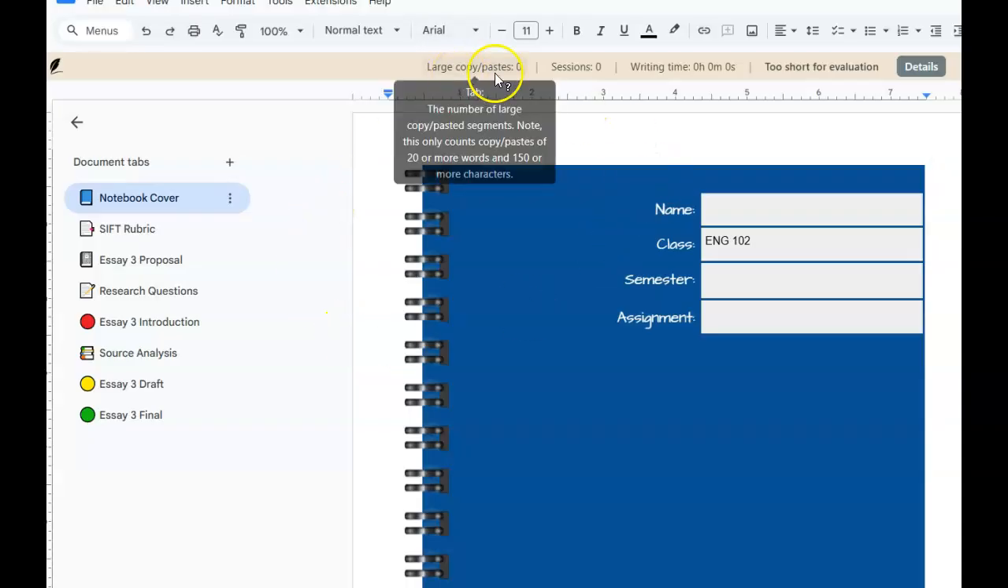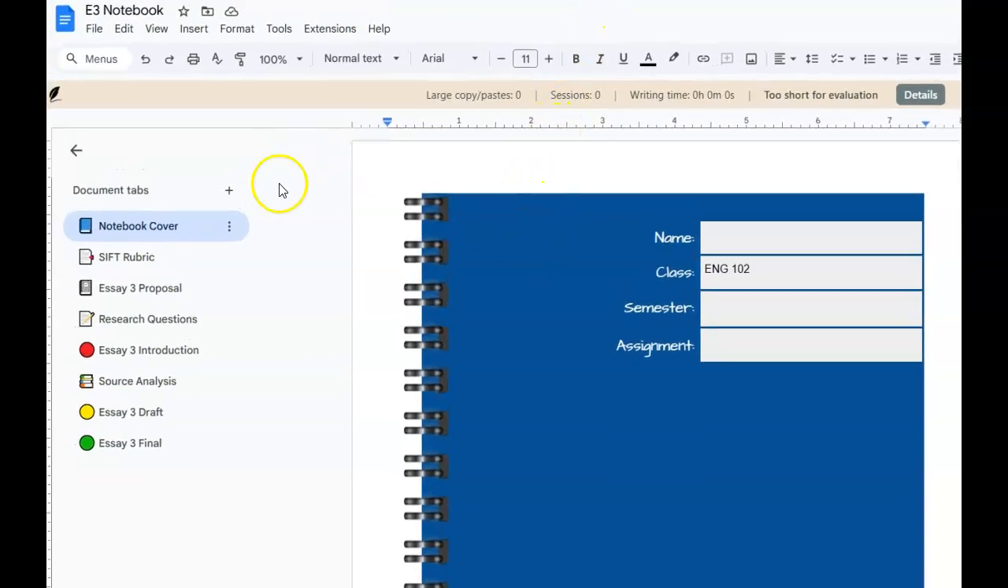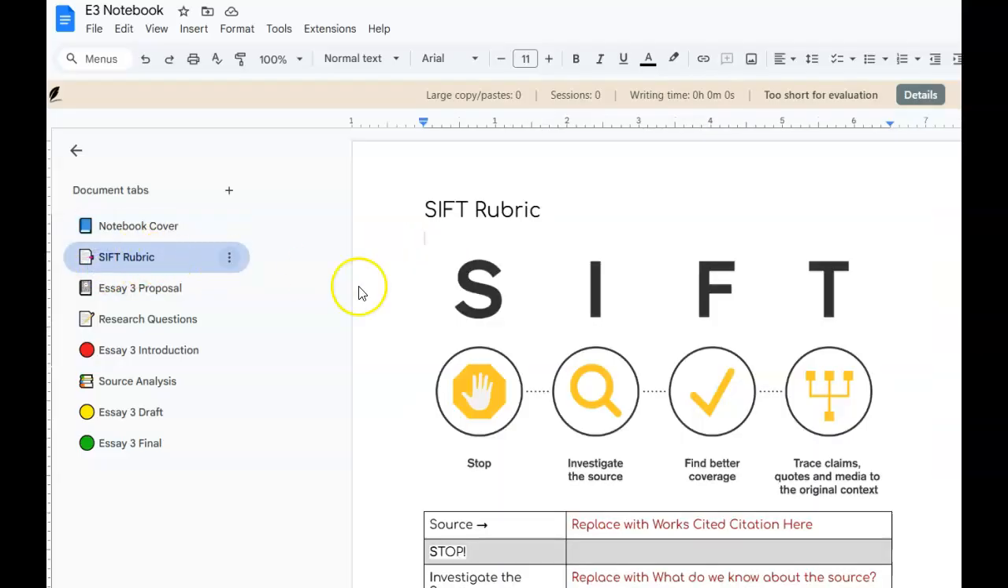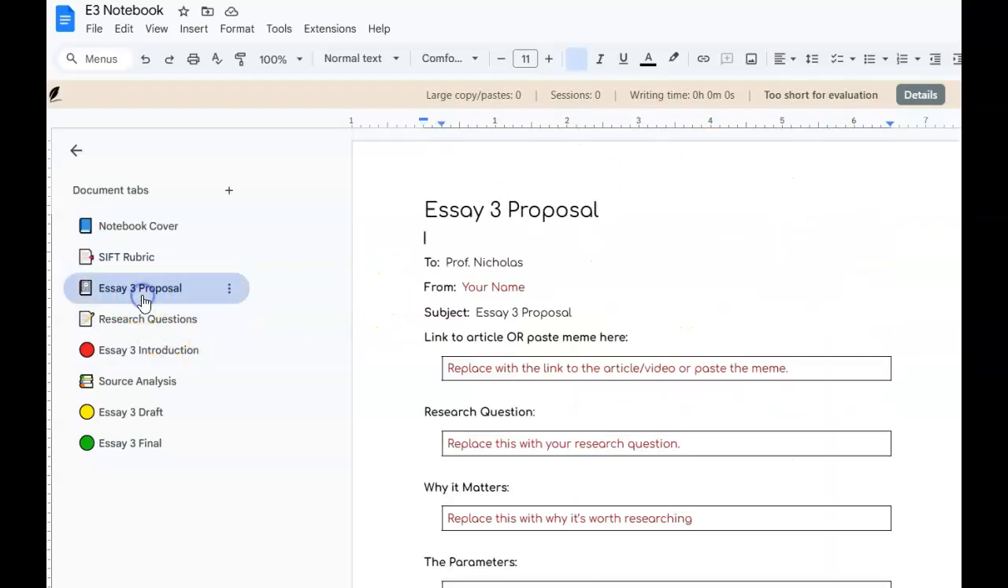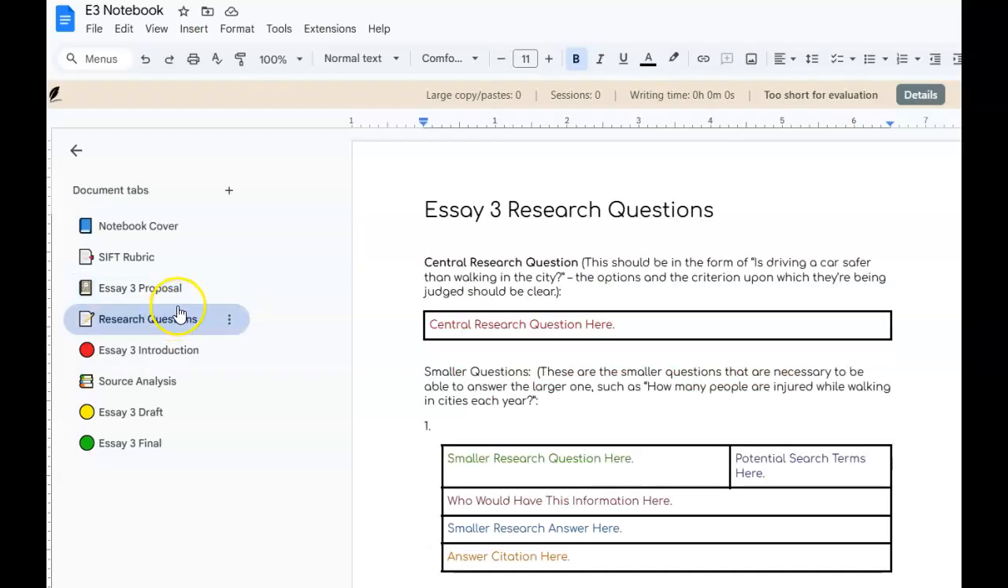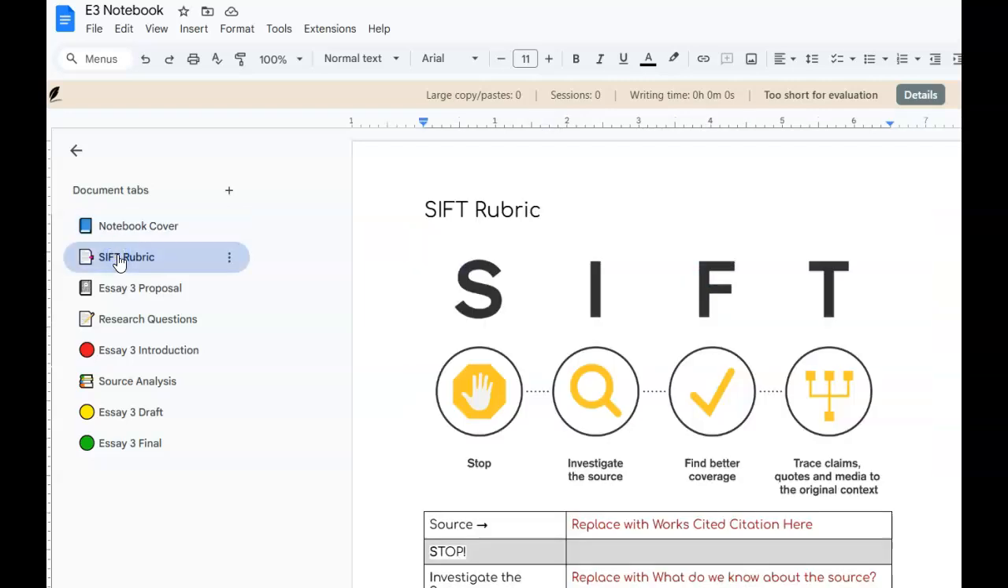This uses a feature in Google Docs called document tabs. Okay, so you'll see that there are these tabs off the left-hand side. There's the cover, and we're going to work our way through here. So you can start by filling out the open areas here on the cover. Okay, after that, you've got your SIFT rubric that is due this week, the SA3 proposal, which is due this week. Okay, research questions, which will be coming next week. Okay, so this includes all the materials you're going to need to work our way through SA3 through the entire unit.